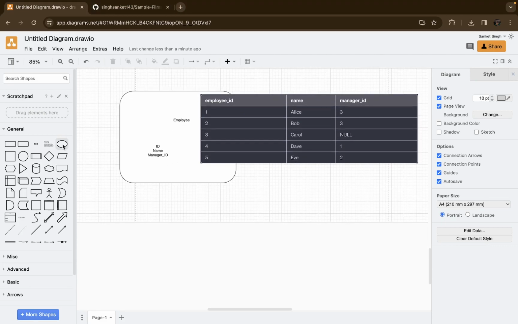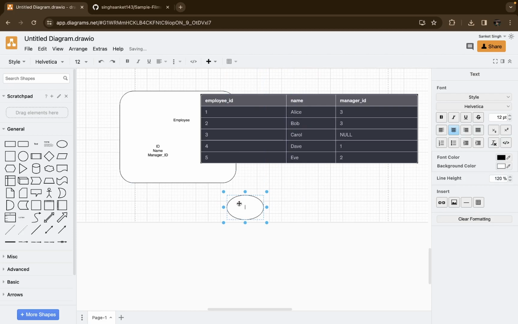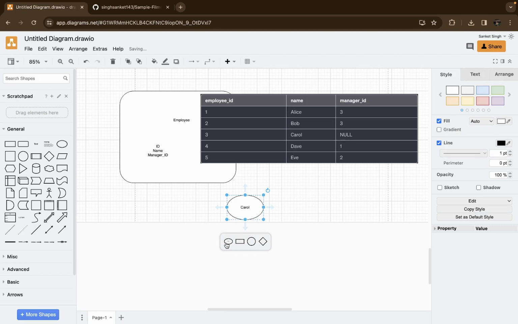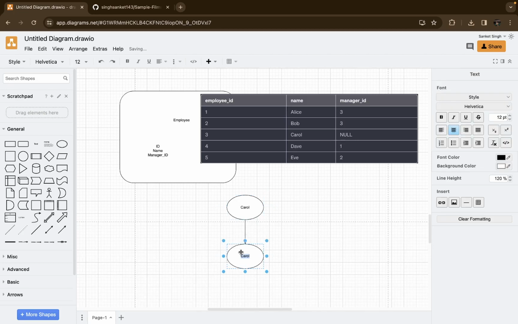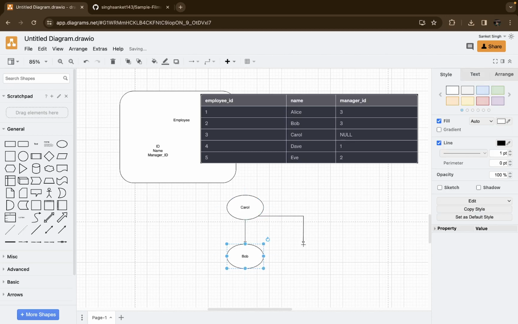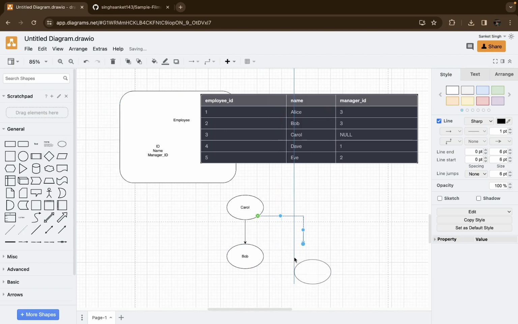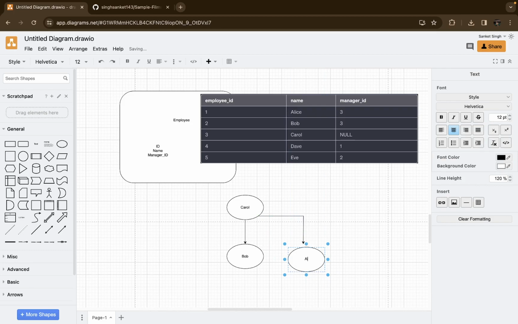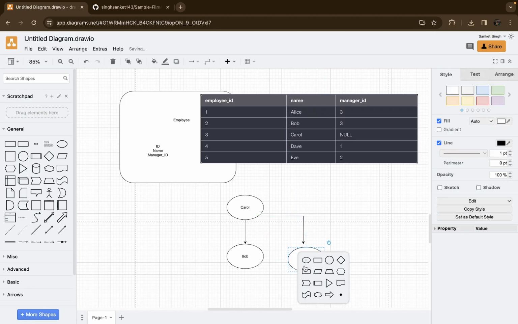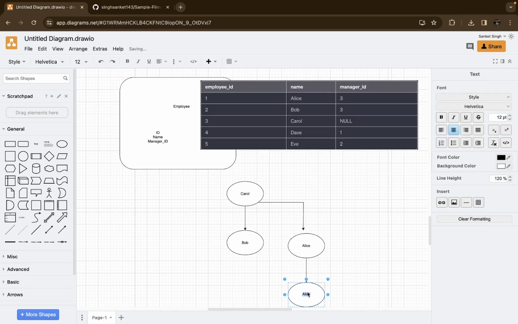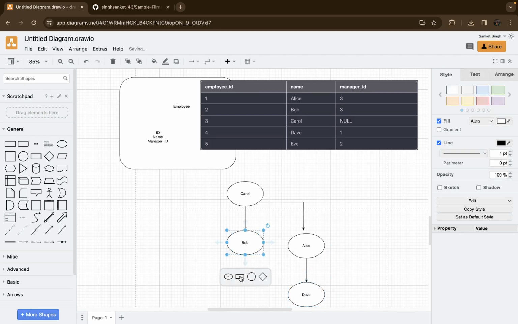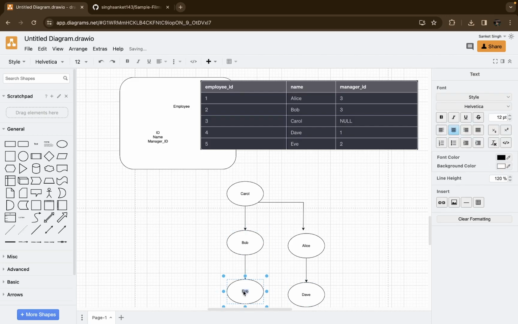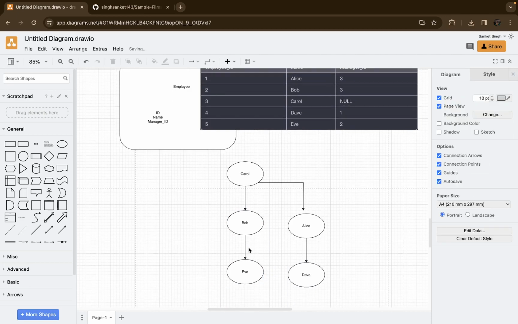If I show you how the structure looks, at the top there is Carol. Now below Carol you have Bob, and then you have Alice. Then below Alice you have Dave, and below Bob you have Eve. This is the hierarchy in the organization as per the current records, right?